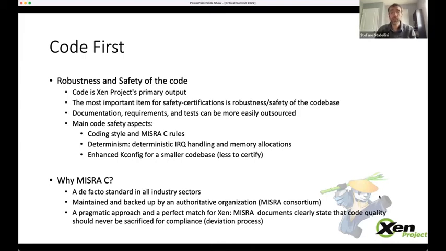Finally, Kconfig. Kconfig allows us to go smaller, and smaller is a lot better in terms of safety certification because it means fewer bugs and fewer lines of code to safety certify. So we want to enhance the Kconfig infrastructure so that we can remove even more parts of the code from the build. So why MISRA?